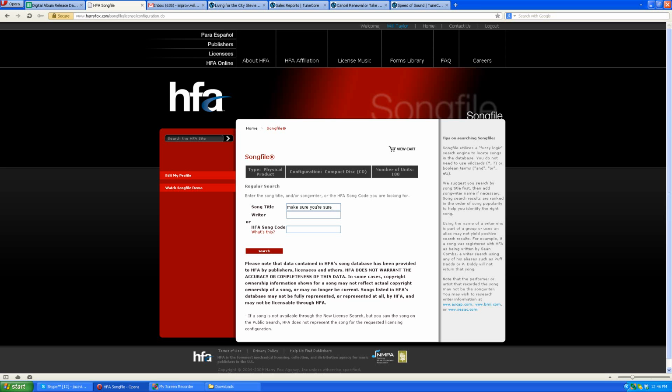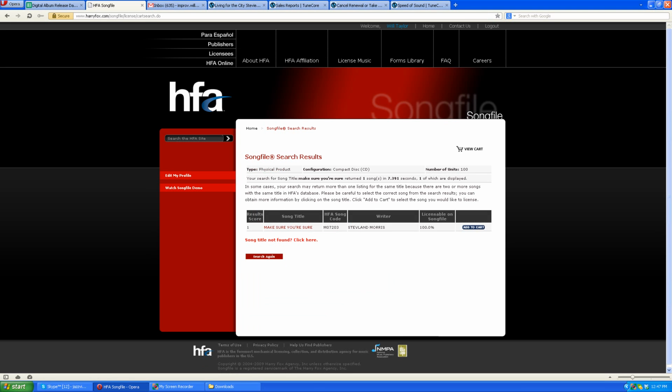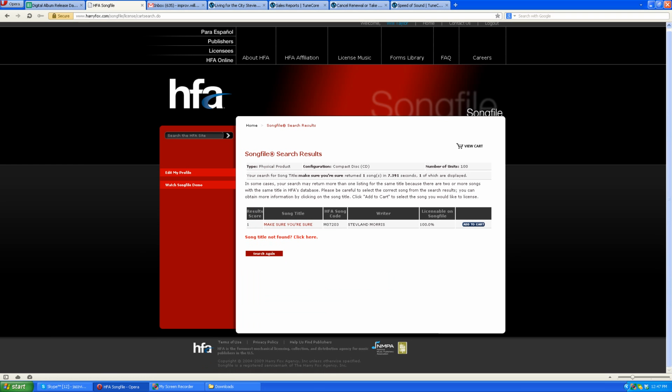Now I know that the writer of this song is Stevie Wonder. I'm going to leave that out and see what it brings up. Of course, Stevie Wonder was his stage name, so Stephen Morris is actually I believe his real name. As you can see, it came up right here, Stephen Morris, 100% licensable by this Harry Fox songfile. So I go Add to Cart.